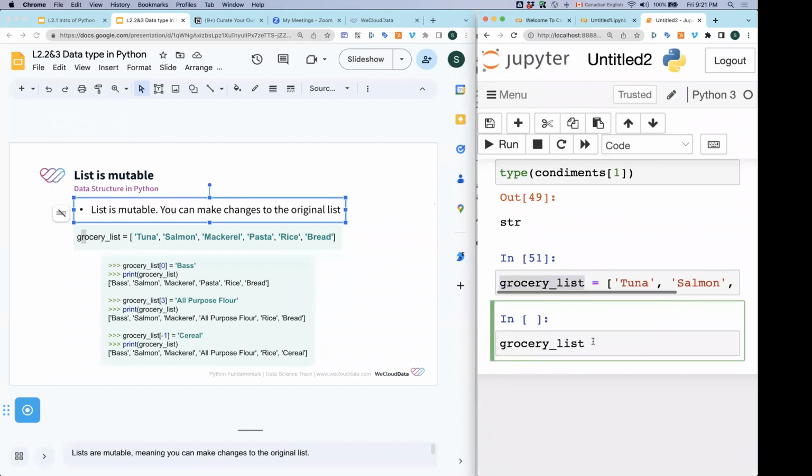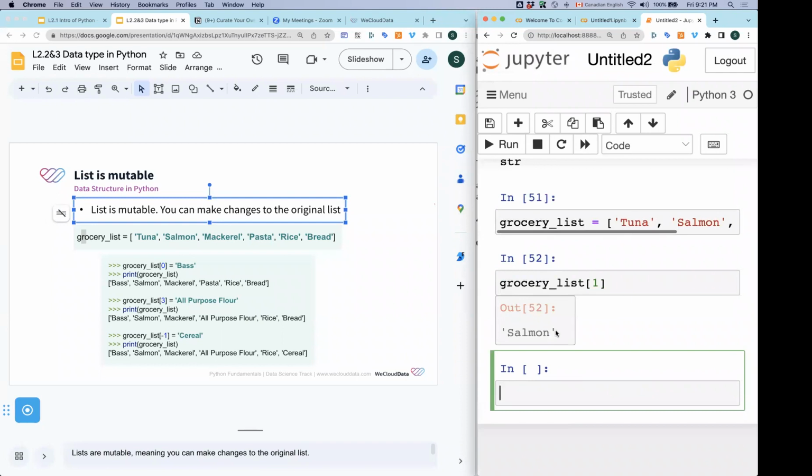And let's say we would like to switch an element with some other value. First of all, we need to access that element, which means we need to provide the index. Let's say I would like to change salmon to something else. Well, we can access that element. It gives us salmon, right? What if we want to make some changes?